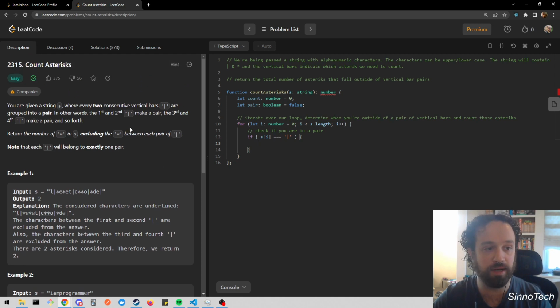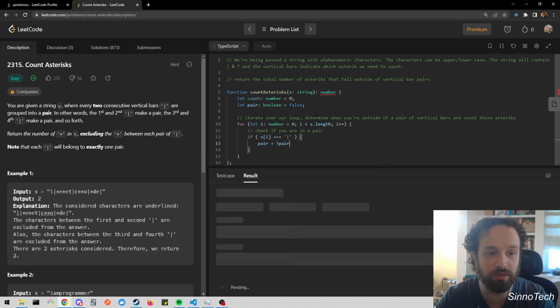And as indicated by a question here, each bar will belong exactly to one pair. So when we hit the next bar, it will indicate the end of our pair, and we should swap out of our Boolean. Like we should go to our next value of Boolean, which ends up being false again. So I'm going to do a reassignment here, and I'm going to say pair is not pair. Okay. So I'll show you what that means.